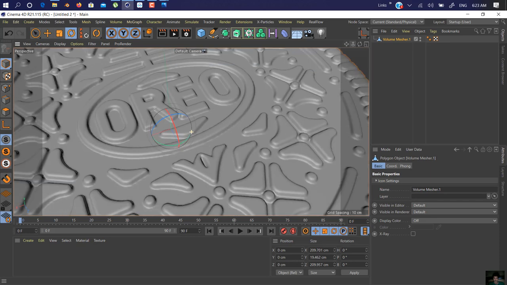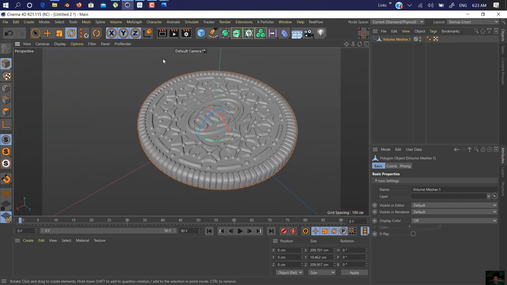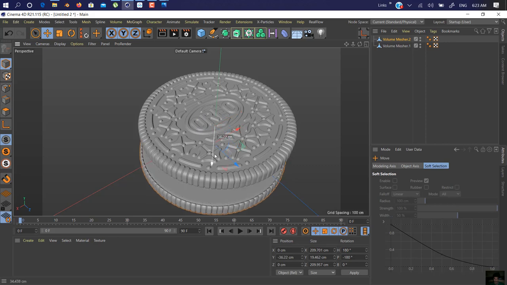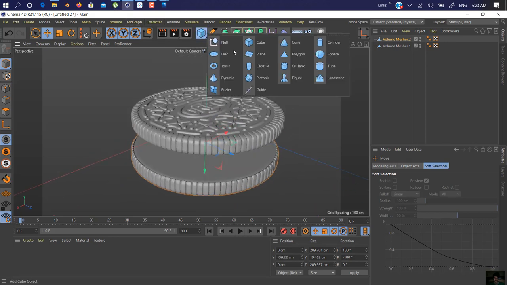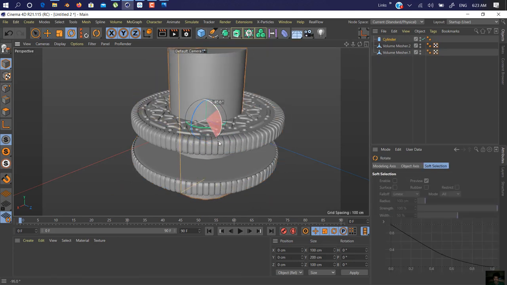So let's turn to our render settings here. First we duplicate it to make the other part. Okay, so we duplicate it for our second part. We create a simple cylinder for our cream, the inside cream.